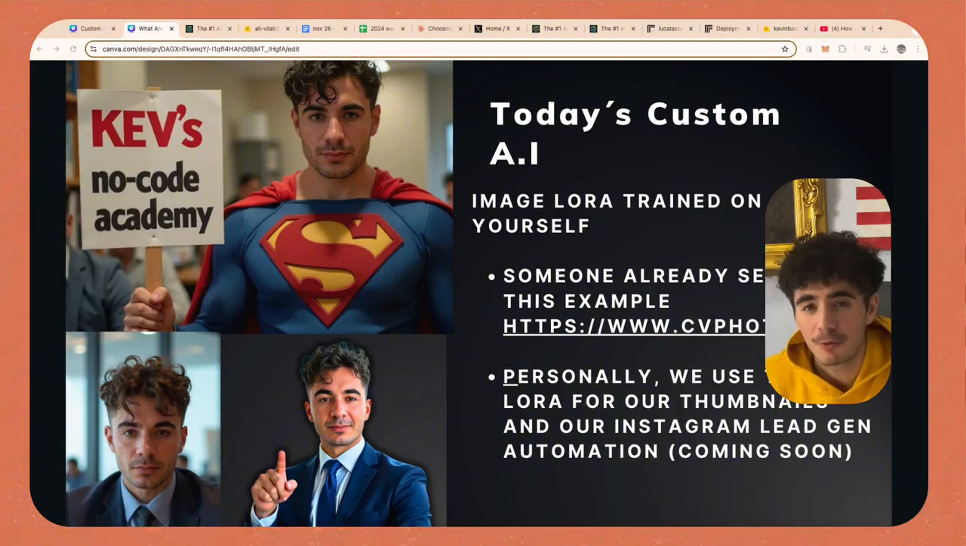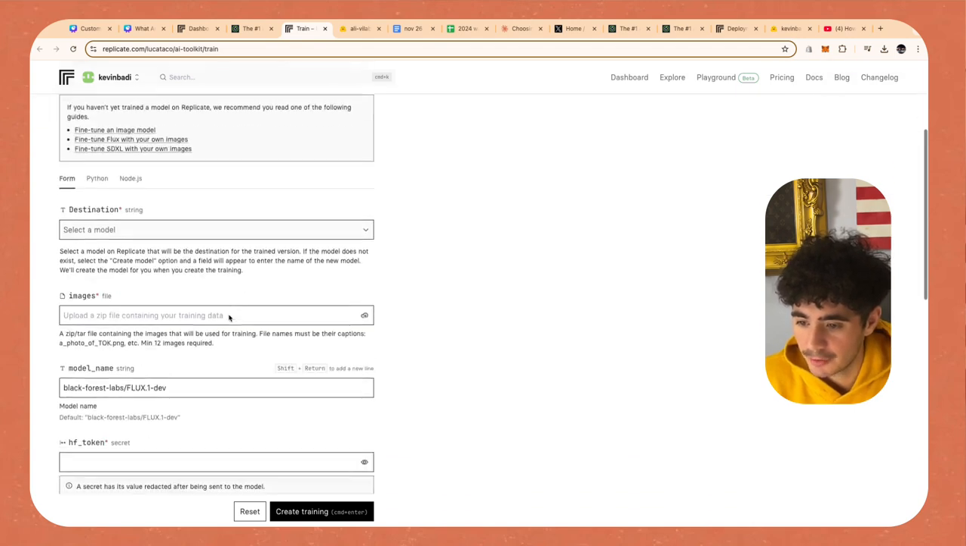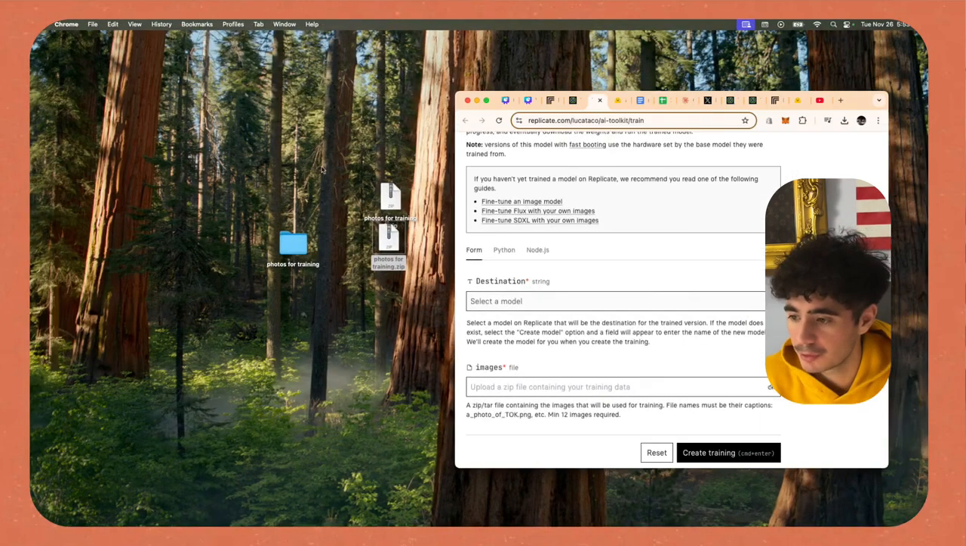So, all right, guys, now that we know what we're going to be building, let's get it done. It's this Luca Taco AI toolkit, and this is what we're going to be using to fine tune our model. We're going to head over to this train tab here. Once you head over there, we're going to start uploading the data that we want this AI to be trained on. And really quick, I'm going to show you what that looks like.